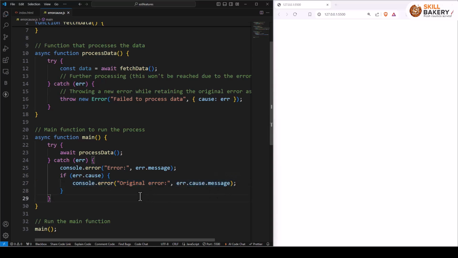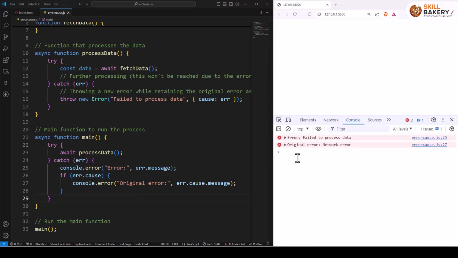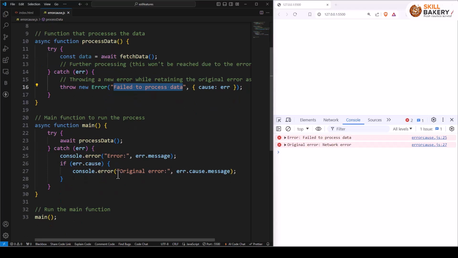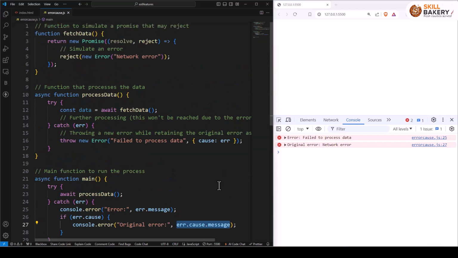So let's save this now and open up our browser console, and there we go. Here we have two errors displayed. The first one says Error: failed to process data. So if you see processData, we have this error, failed to process data, and then the other one comes as original error, and this is basically showing the error message that we have written in our fetchData. So it says network error.